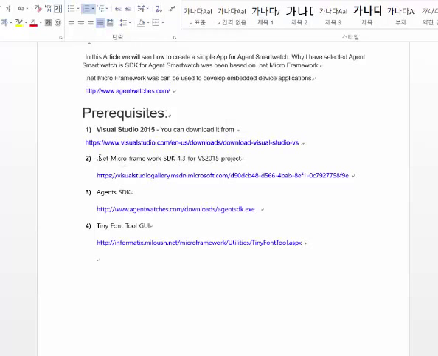The .NET Micro Framework is used to develop embedded applications. Here we create applications for smartwatches, so our application should be embedded into the smartwatch and display the output. We need to install this .NET Micro Framework SDK on our computer. You can download the SDK from this website. In my article you can find all these links.